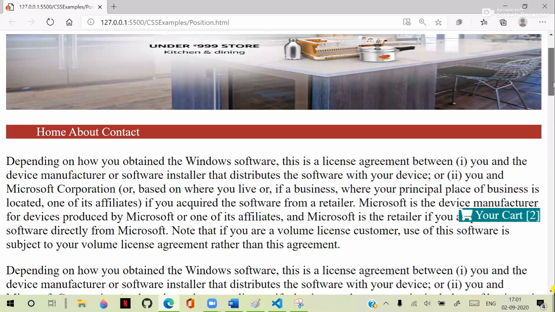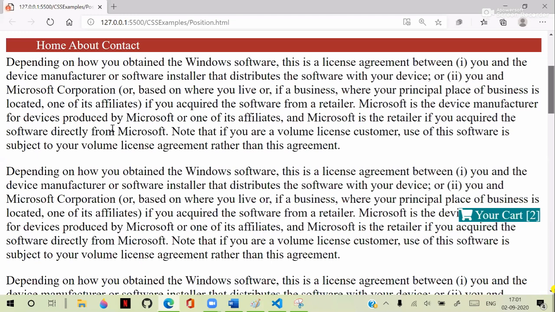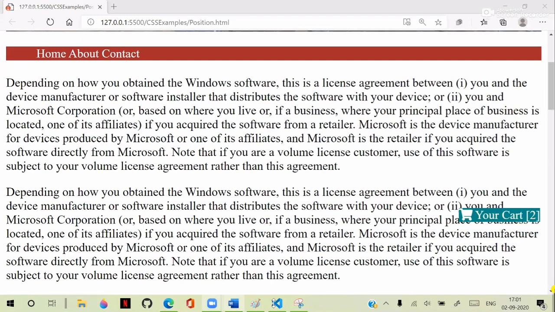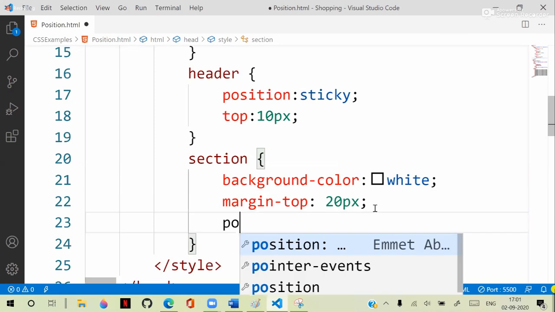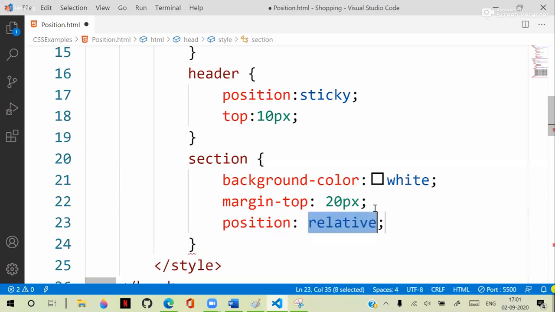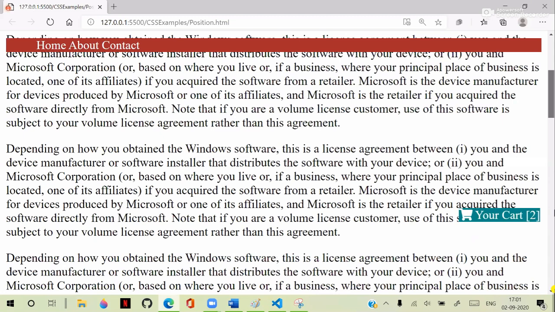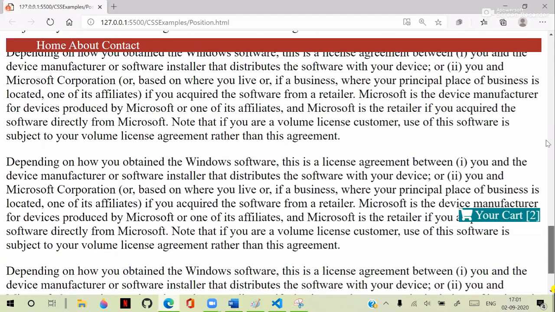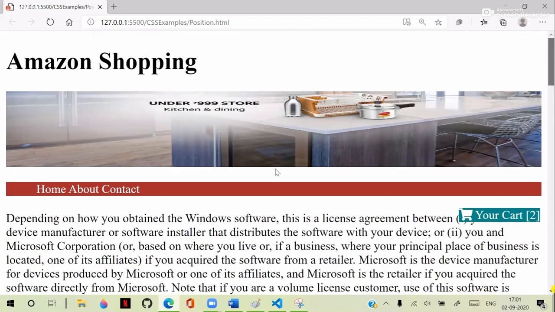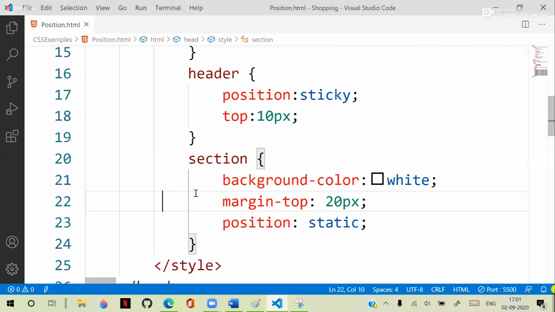So we need to keep this in the position. Suppose I am defining position as static. If I define position as static, the content will keep its normal flow. Static is the same as default, no change. So how can we keep the content below that?